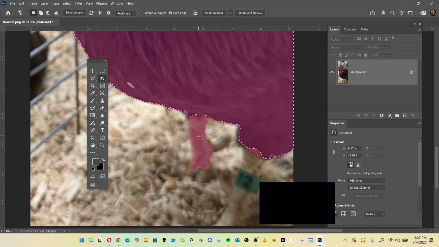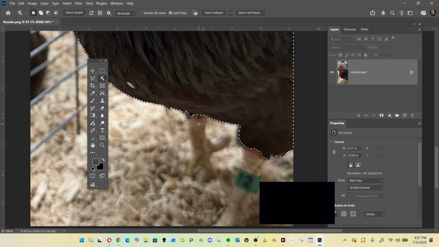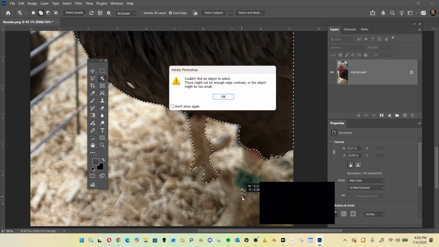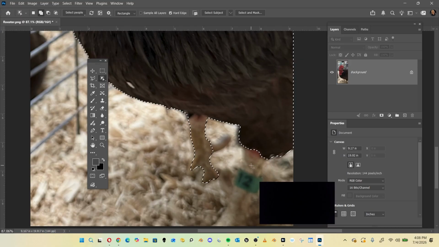All right, now what's happening with this tool is it's highlighting all areas that it thinks you want to select. So what I'm going to do is hold down the shift key and select the feet like so. Hold down the shift key and select these feet over here. And I'm going to tap down and release, and it's having a little bit of a tough time recognizing that's what it needs to select.